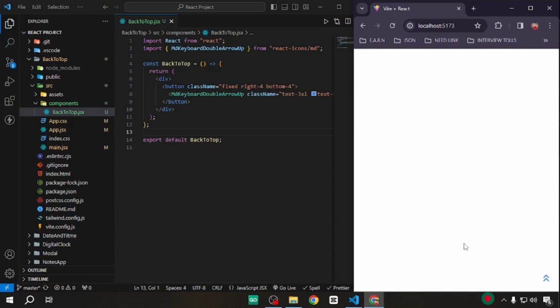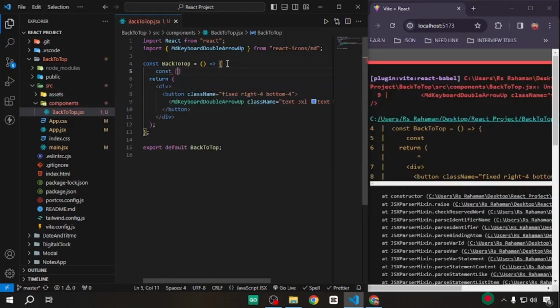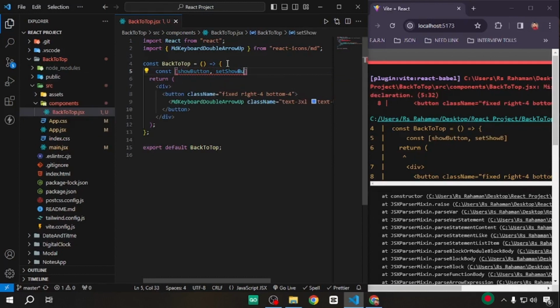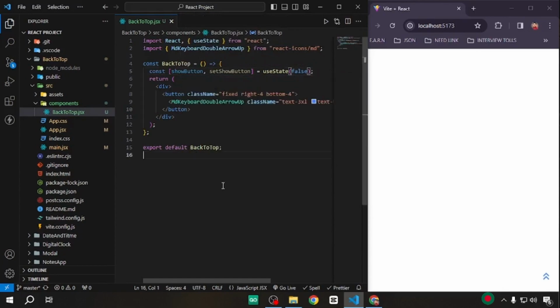I want by default the button will hide. And when it's called sometime, it means 500 pixel, the button will show. That's why I'm creating a use state hook. Const show button, set show button. Use state. By default it will be false.